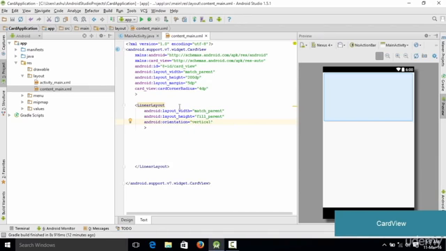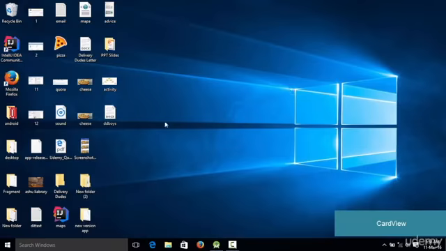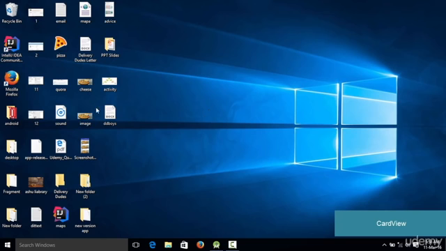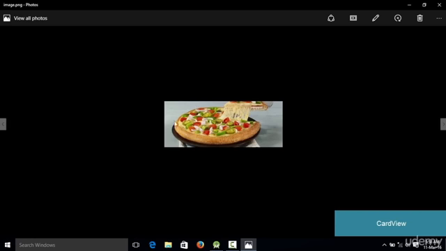Once the linear layout has been added, the only thing which we need to do is to add in an image view and a text view. But for the image view, we actually need an image present over here. So what I have done is that I have downloaded this image right here, which is present in a PNG format. This is an image of a pizza.